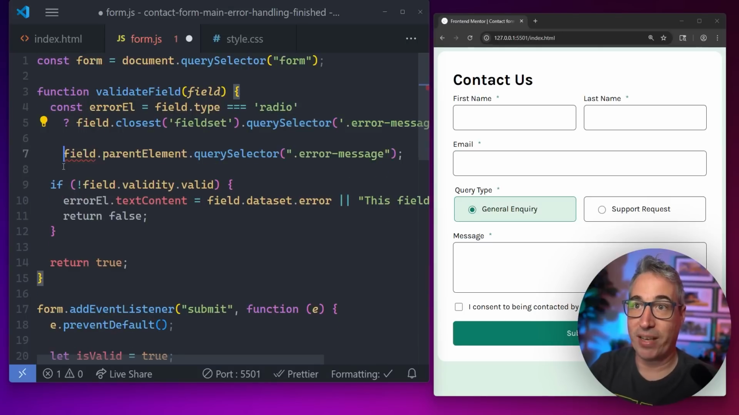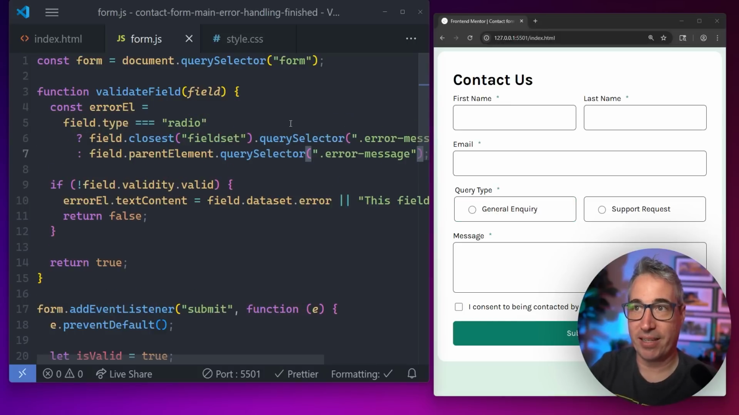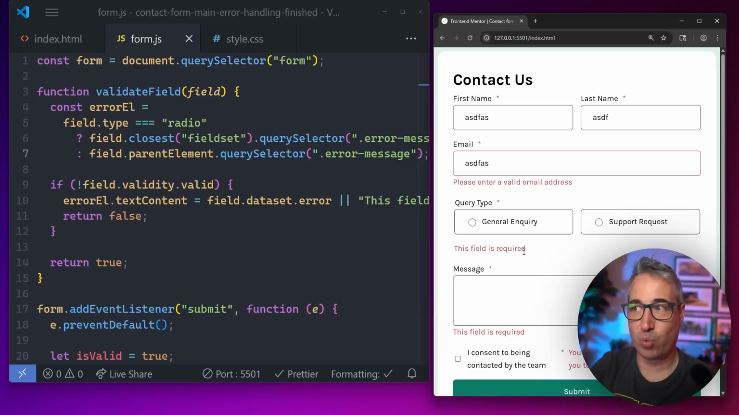But then the rest of the time, we want to keep what we had before. So we just put two dots, a colon, right there. So the question is: is it a radio? Question mark. Yes, it is, so it does this. If it's not, then it does this one instead. So I can hit save on there. And now, if I fill out a little bit of this, we have an invalid one there, but let's hit submit. This field is required.